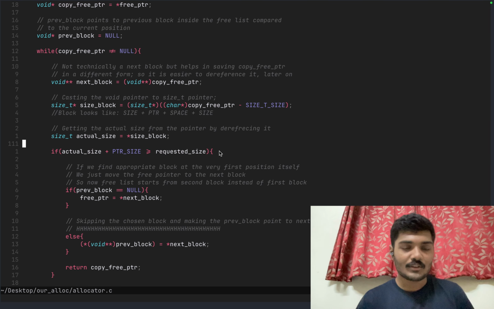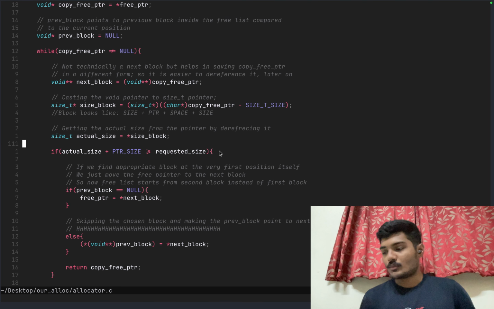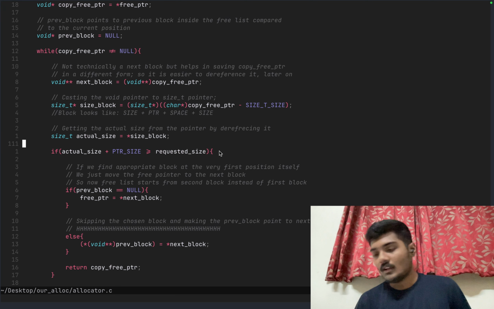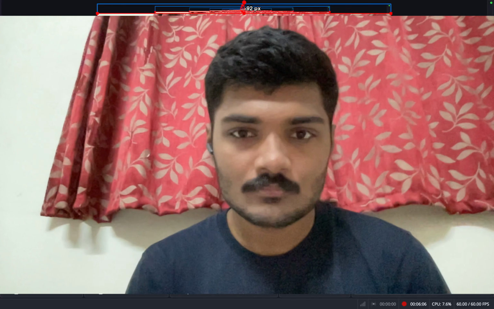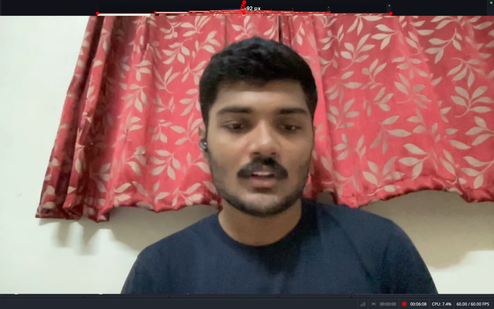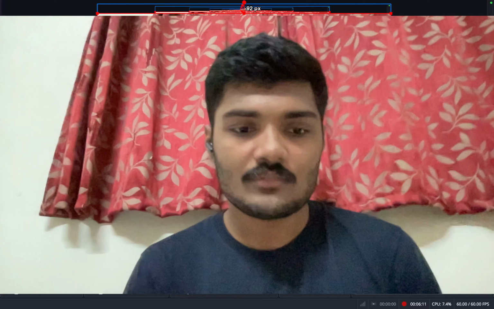Wait, actual size plus pointer size should be greater than requested size. Oh yeah, I get it. Sorry. So what it basically means is, let's say our structure looks like size, pointer, space, and size. Let me show you a diagram so it will be easy for you to understand.